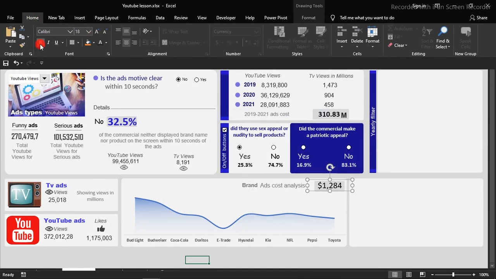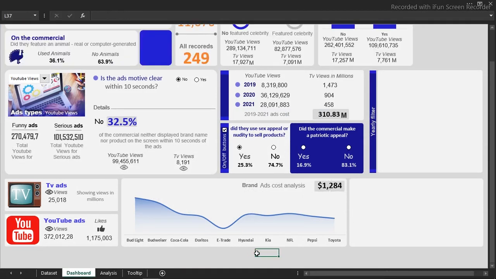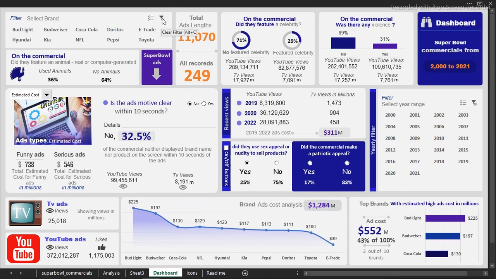So we just have to put it on bold and all of that. So we are good to go. Can you see that right now? That's beautiful. So right now we are almost at the completion of this particular dashboard, and you can see how awesome it is.